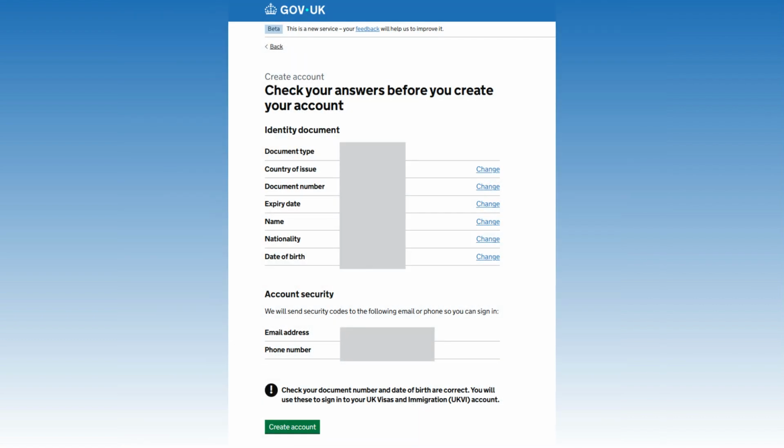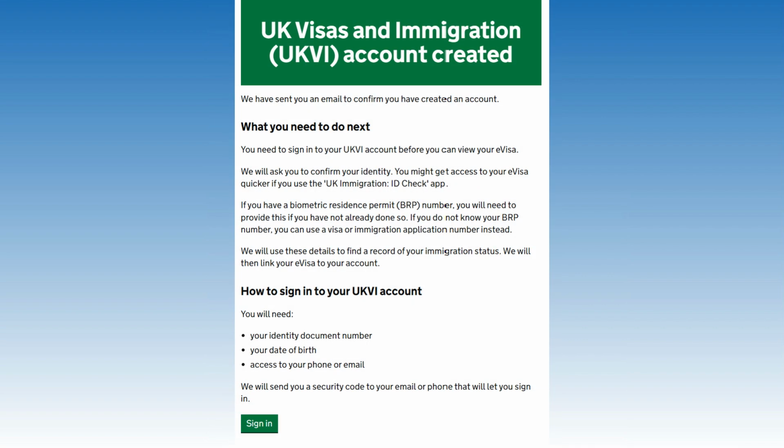Now you will be taken to the final page. Here, you need to check all your answers before creating your account. Make sure your identity document details including passport number and date of birth are correct, as you will use these to sign into your UKVI account. Also, check that your email and phone number are correct, as security codes will be sent to them. Once everything is correct, click Create Account to complete the process. Now your UKVI account has been successfully created. You will receive an email confirming that your account is ready.